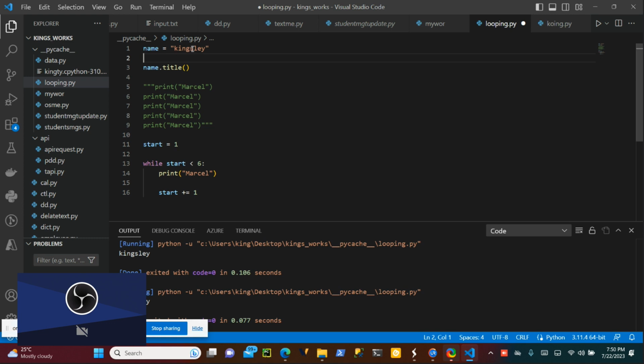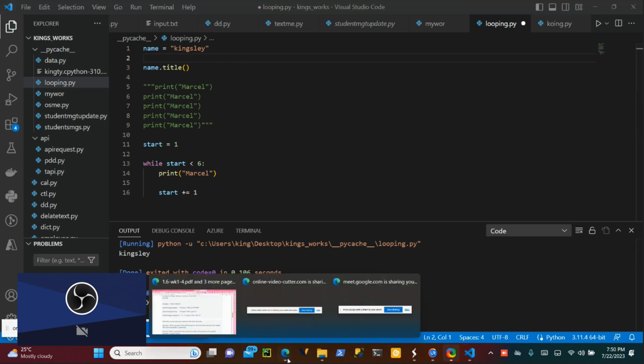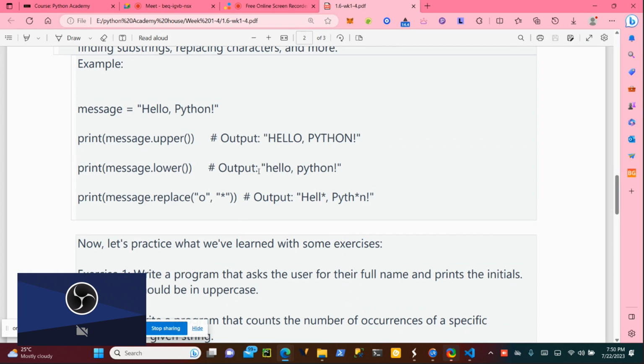Okay, you can use capitalize. So it's going to capitalize everything and so forth. So I believe you really understand what we've done today, right? Yes, sir.